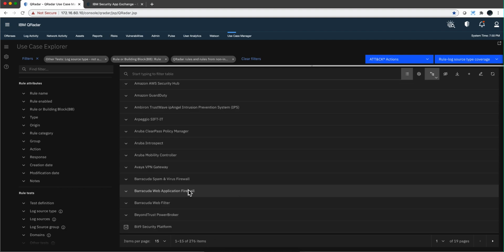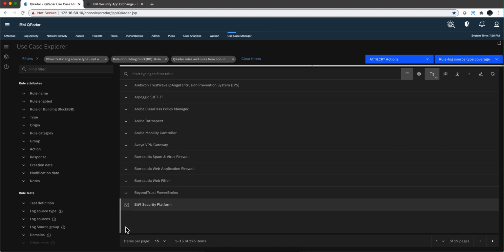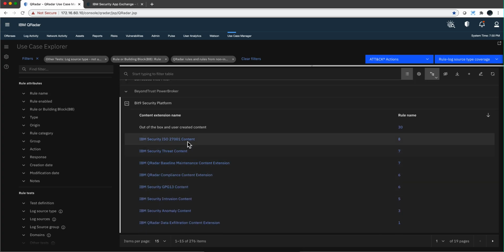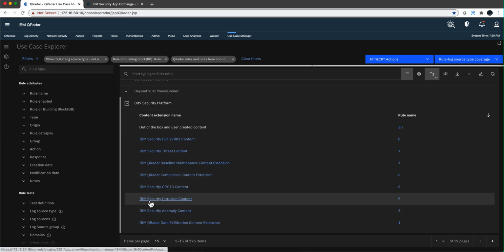So let's say that I know in my company they use Bit9, but I don't have the logs of Bit9 in my Curator. What are the benefits? What do I get if I bring those logs in? Look at that. All the packages that I have, let's say, for example, on intrusion content.